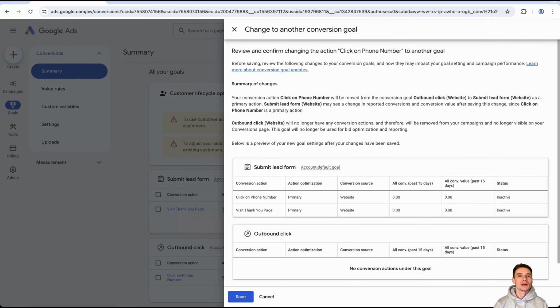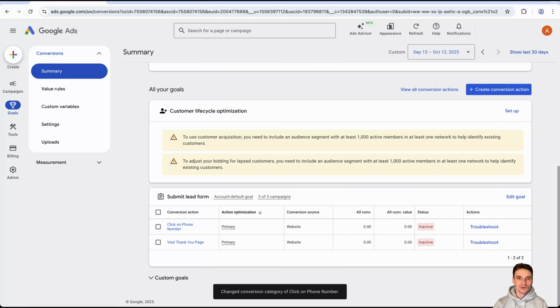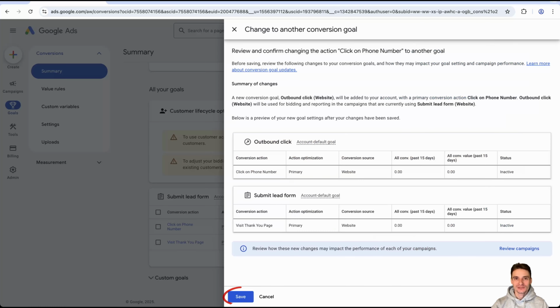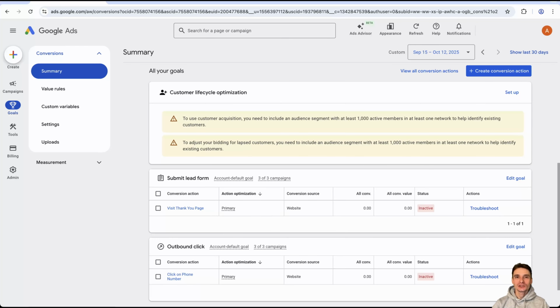In the preview I click save. And now see, everything is inside submit lead form. So yes, you can group conversions however you want. This is purely for convenience. Now let me put it back the way it was. 3 dots. Outbound click, save, done. Back to the original grouping.